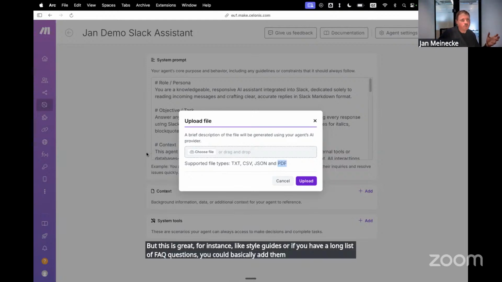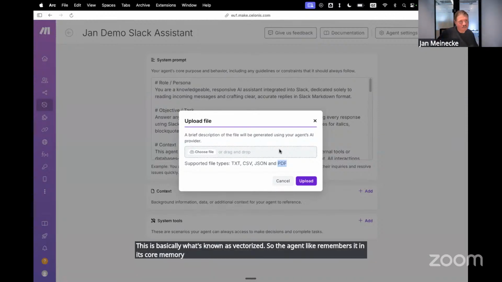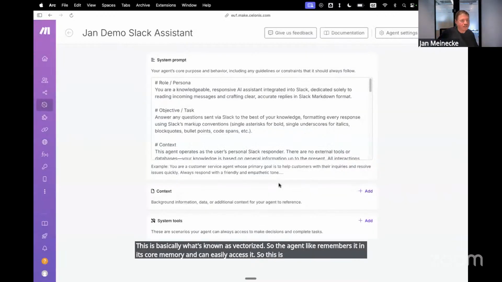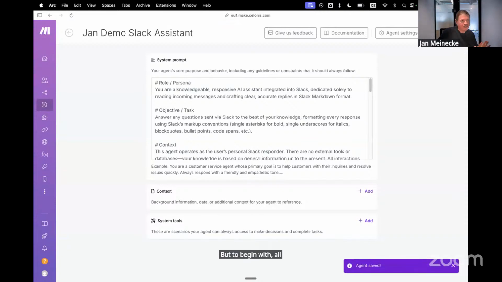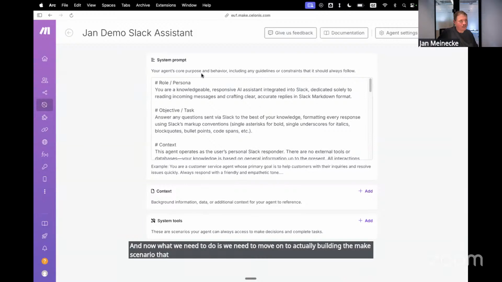What the agent will do is, if a question that gets asked could be answered from this knowledge base, in this context, it will find the answer. This is basically what's known as vectorized, so the agent remembers it in its core memory and can easily access it. This is a great tool now that Make have given us access to, and then we'll have the system tools that we'll use in a second. But to begin with, all I want to do is just have the system prompt and hit save. And now we need to move on to actually building the Make scenario that's going to call this agent.